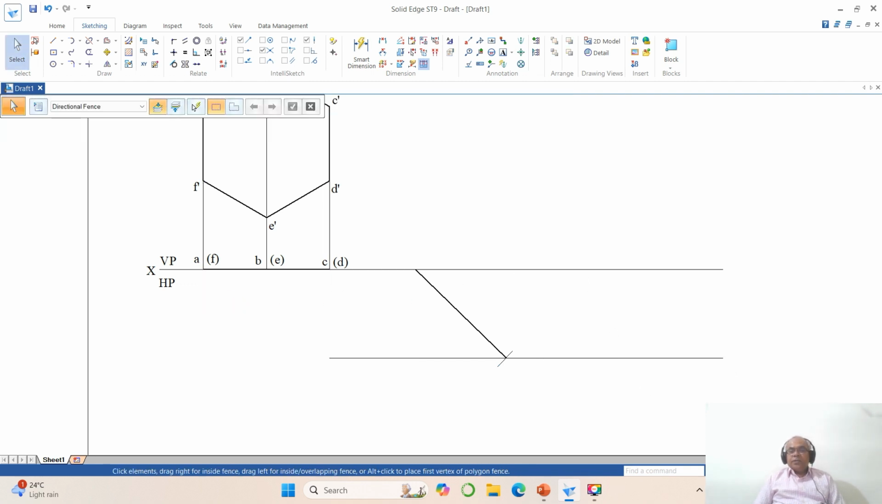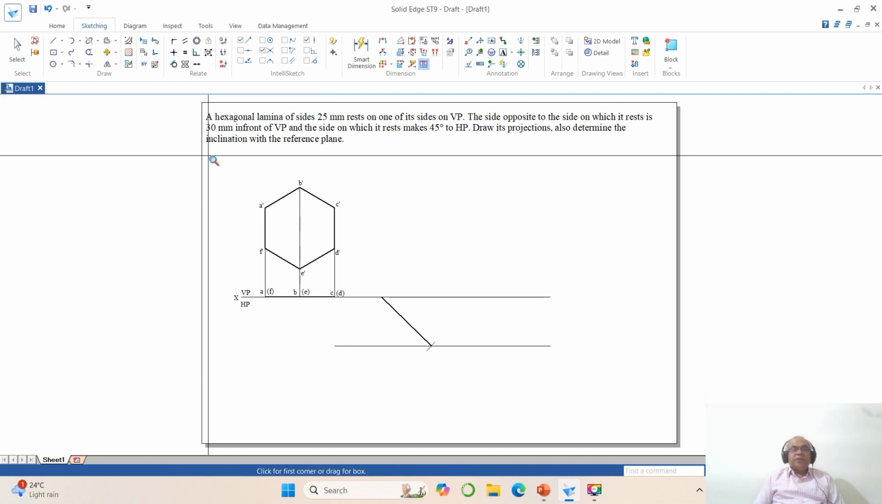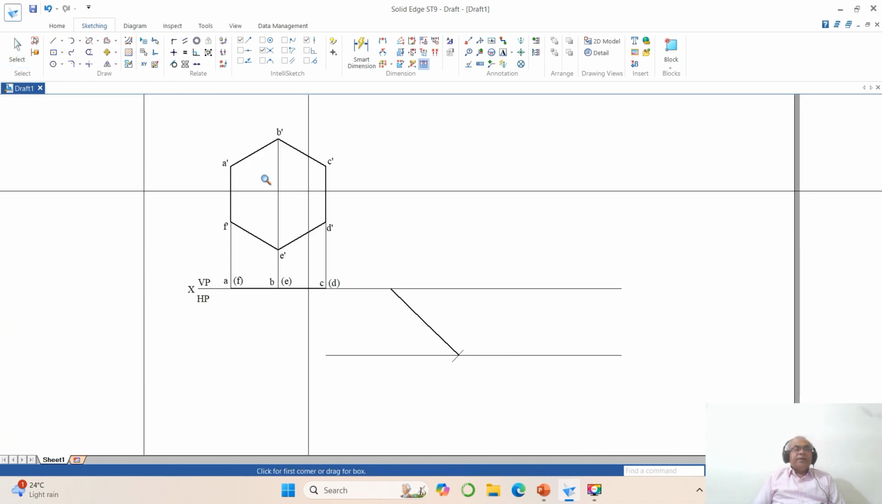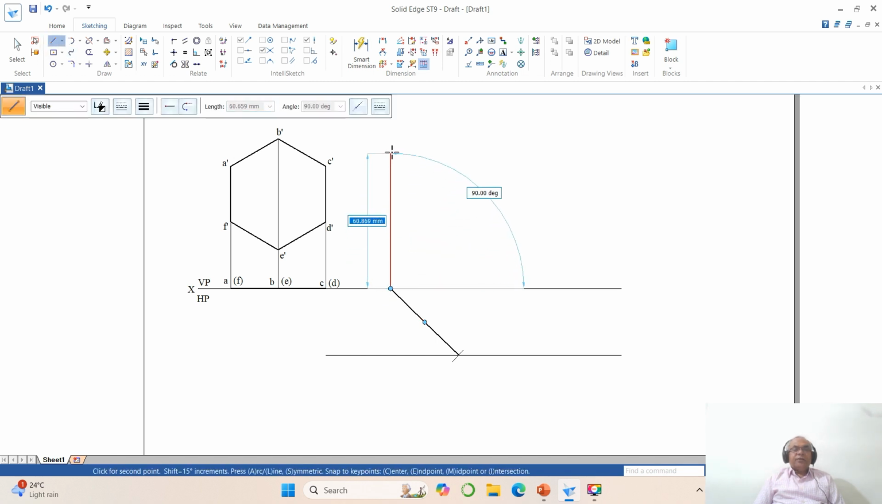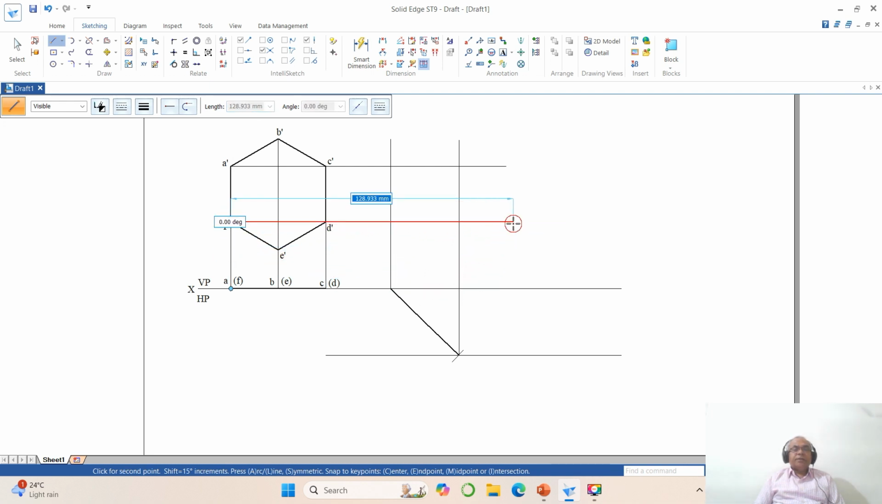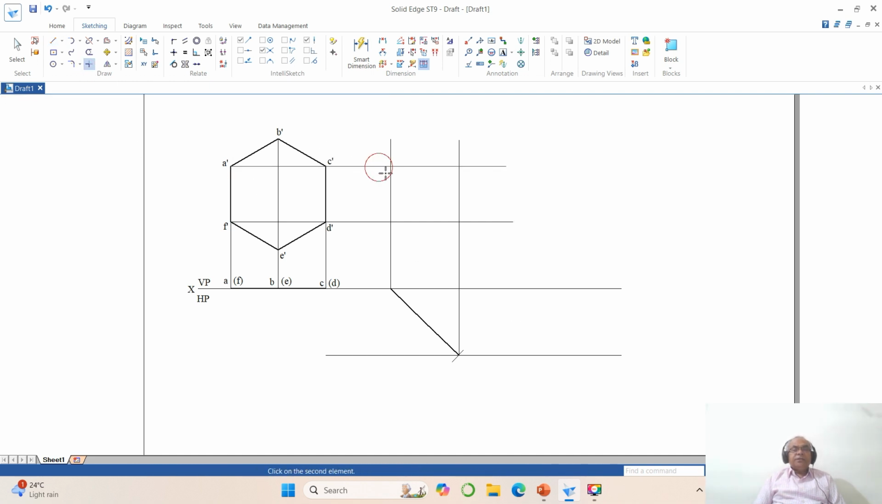Now once we rotate this, I need to write the front view. Front view, go to line, take endpoint of this and draw a vertical line to the front view. Similarly, from here, you draw a vertical line. Then draw a horizontal line, horizontal projector from here, and similarly draw a horizontal projector from here. Okay. Now you go to trim corner between these two and trim corner between these two.